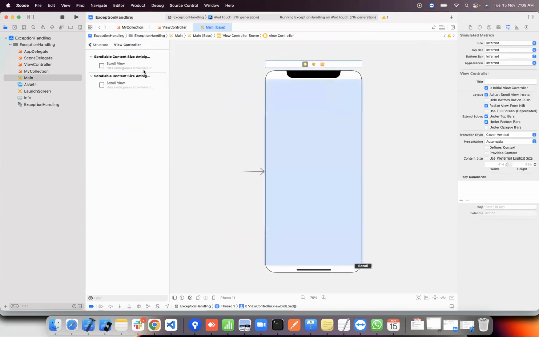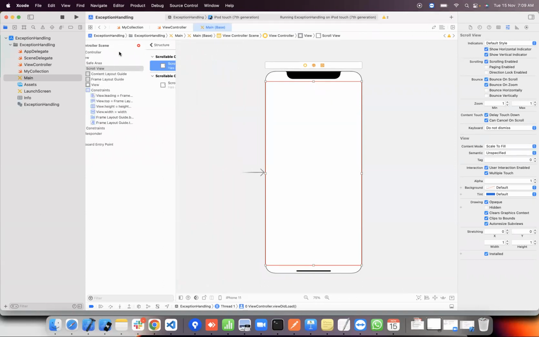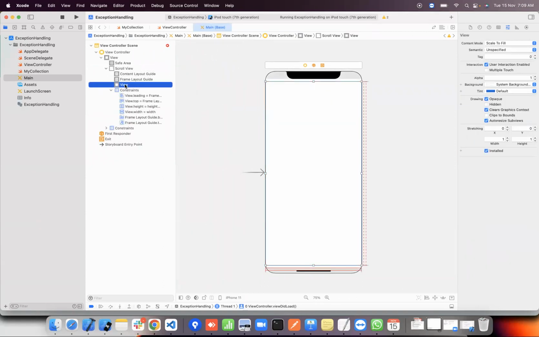Scroll view, equal scroll view content width, equal scroll view content height. Here content width is fixed. Let me make content height also fixed.